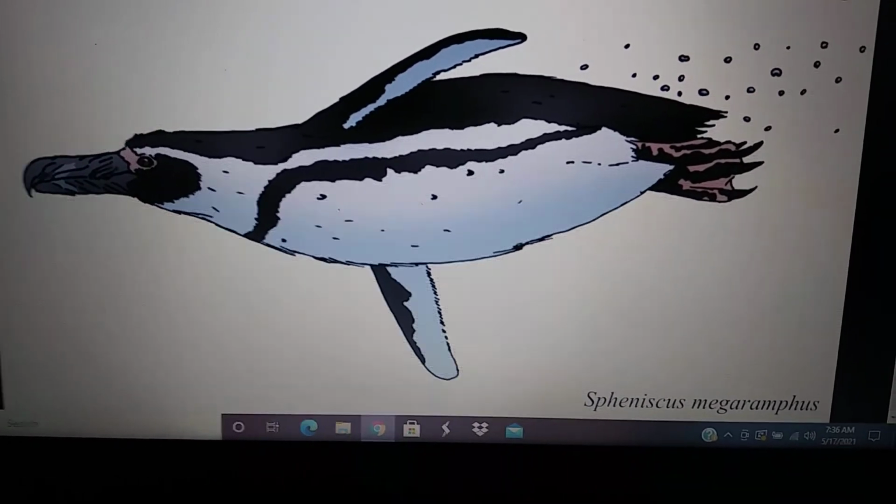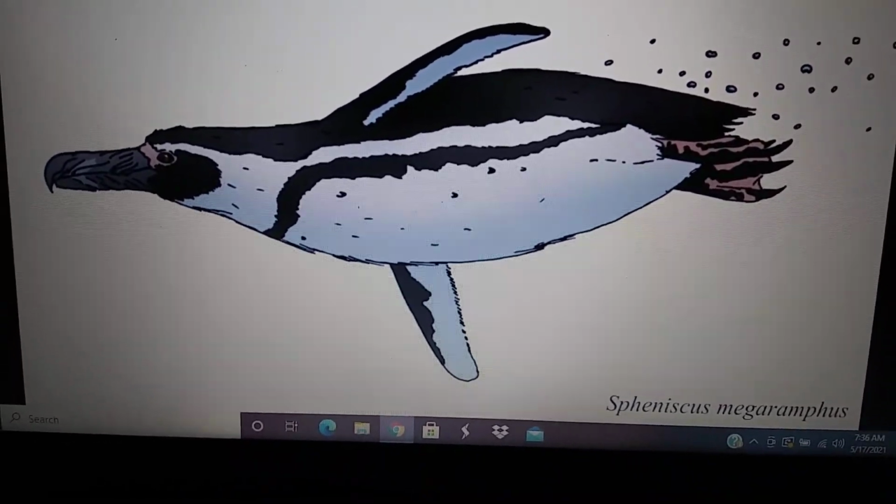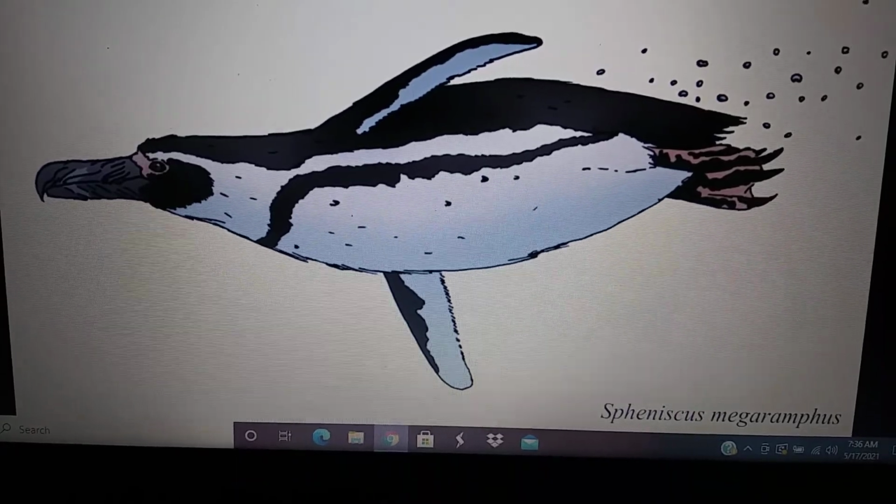Hello everyone. In today's Cenozoic profile of prehistoric penguins, I'll be doing Spheniscus megaramphus, an extinct species of banded penguin.